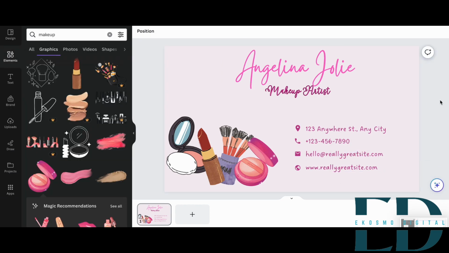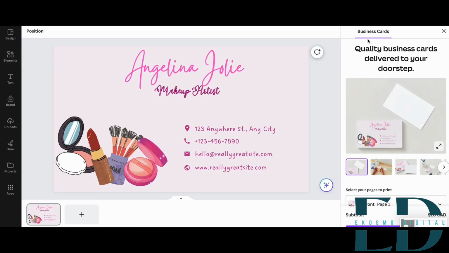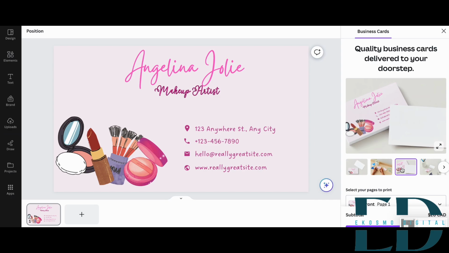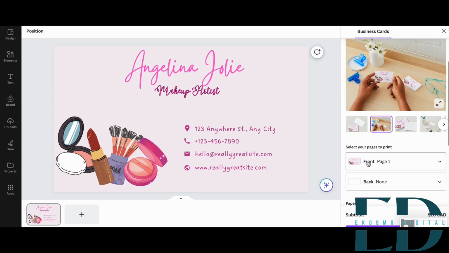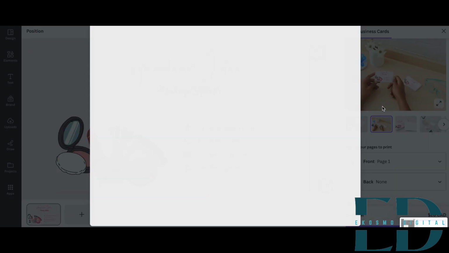And here we are, and now our card is completely ready, and I can show you how it will look when you print. So Canva has this amazing feature where you can also order your business cards printed, and let me show you how it will look. So this is how it will look if you get it printed. So it's up to you.